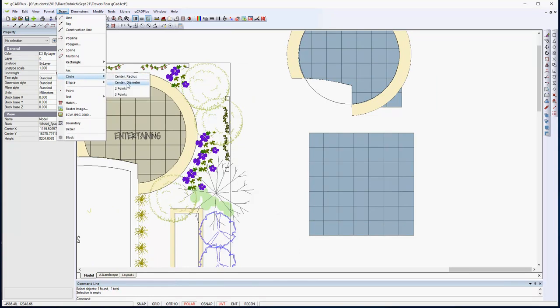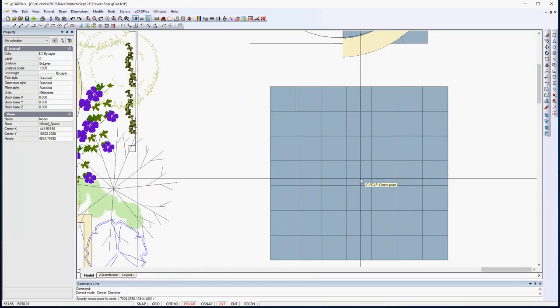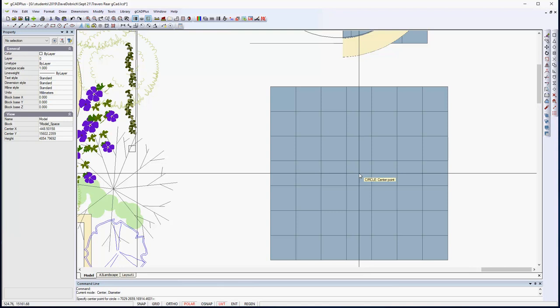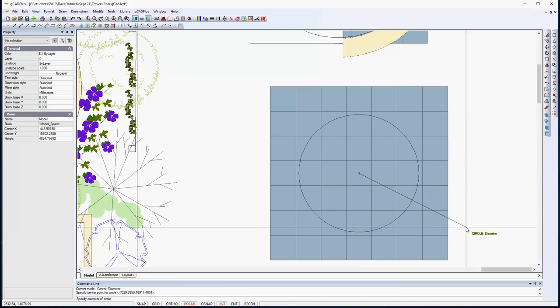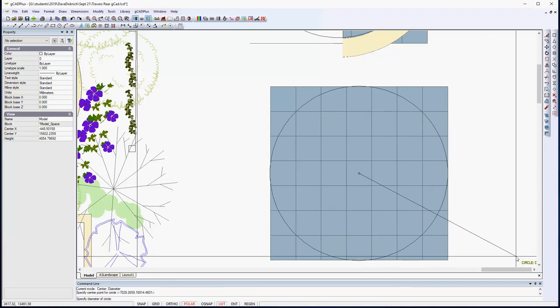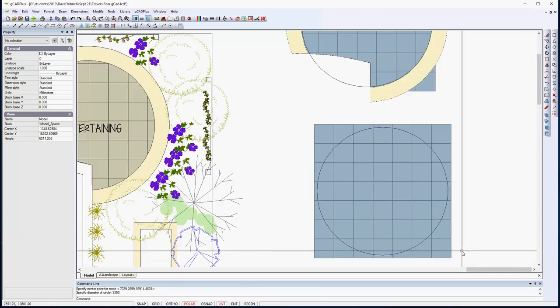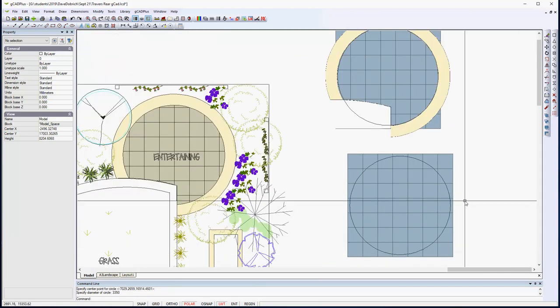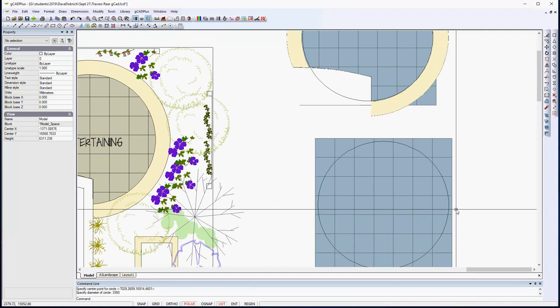The next step might be to draw a circle. We'll choose center and diameter, and we'll zoom in here and approximately pick the central paver and pull out and give that an appropriate diameter. We want something like 3350, and enter. That gives us our central area. We could make it a little larger if you wanted to.